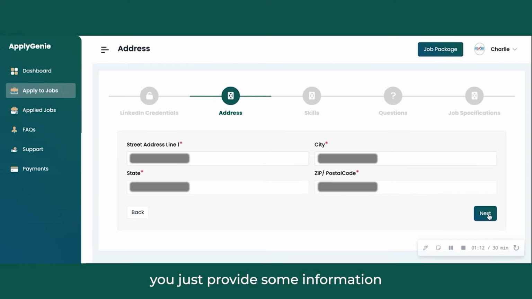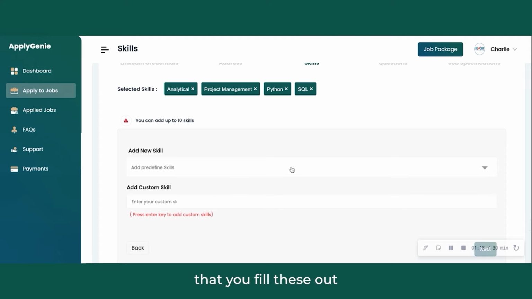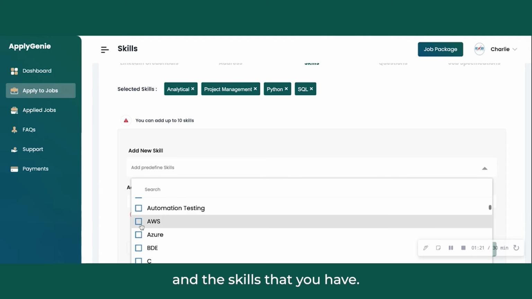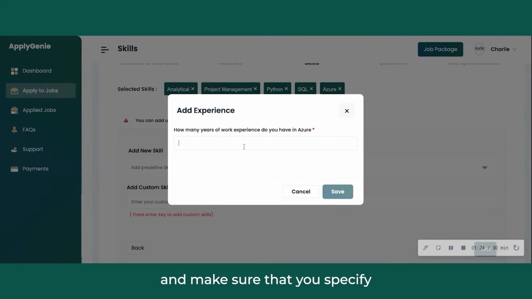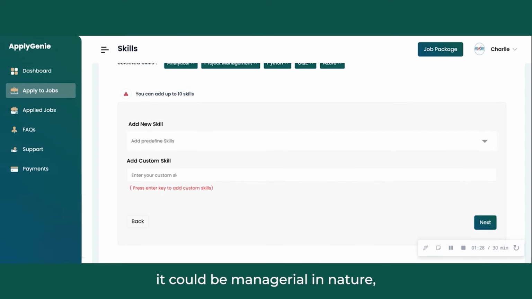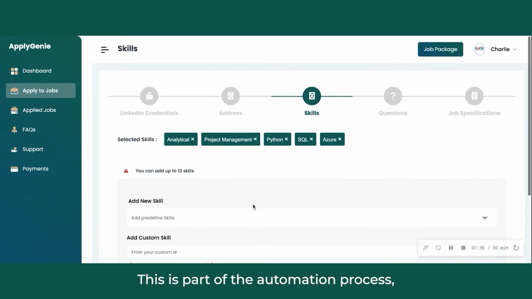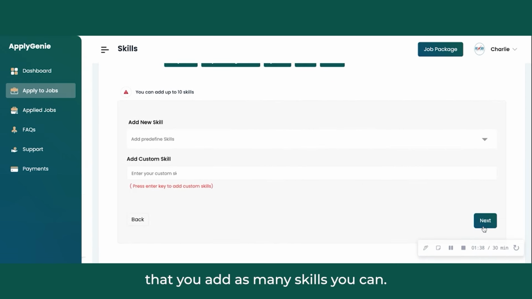From there, you just provide some information about yourself. For the skills section specifically, it's very important that you fill these out to the best of your ability. Any skills that you have, make sure that you include them here and that you specify how many years of experience you have with that skill. It could be technical, it could be managerial in nature, it could be a lot of different things. You can also add your own custom skill if you feel like we don't have your skill covered here. This is part of the automation process, so it's important that you add as many skills as you can.